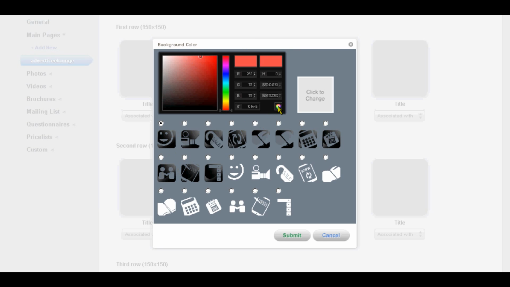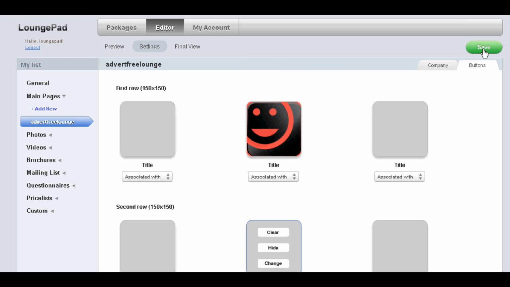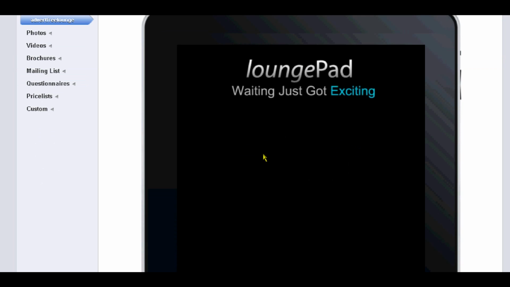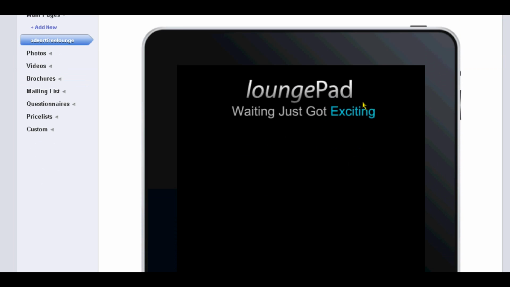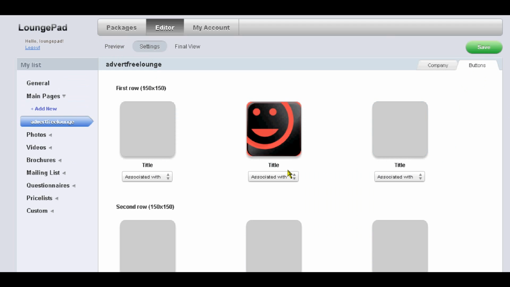Clicking on this little button puts the color onto this icon, and then we can just press submit. Now we can save this icon, but if we go to preview, the icon still won't show up. This is because as yet we don't have anything associated with this icon. This icon only becomes live once it's associated with a certain widget.